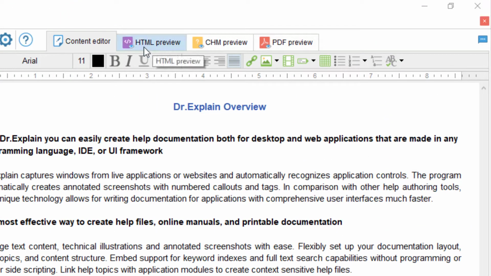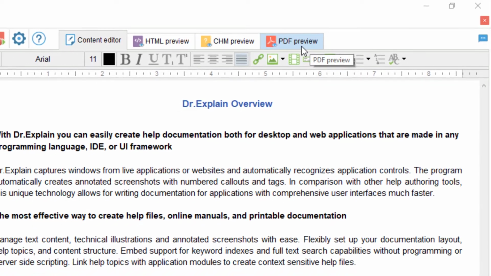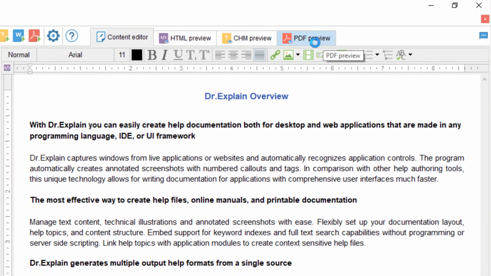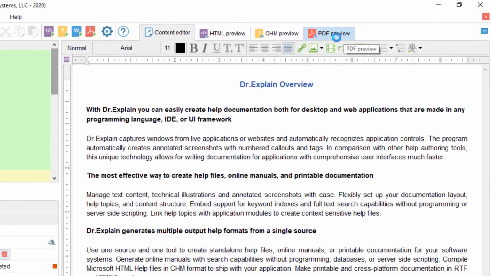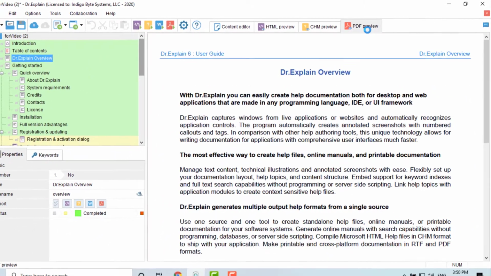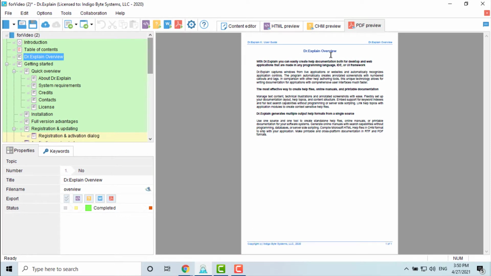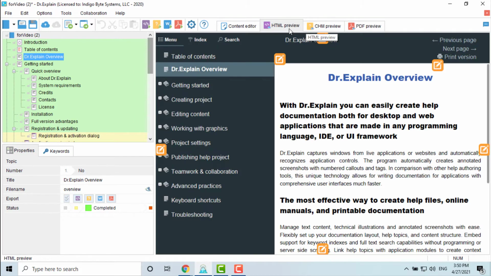At any time when working on content, you can see what the topic will look like in one format or another. Just switch to the appropriate format preview mode without completely exporting the project. The web format preview mode allows you to quickly and easily customize page design elements.